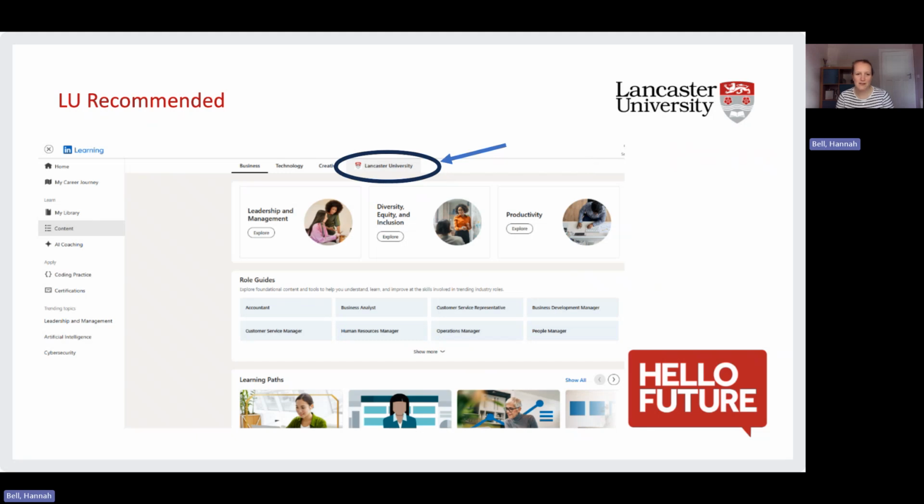So when you're actually thinking about what to do, this is what LinkedIn Learning looks like. At the top, you will see that we have our own little section there. These are the courses that are recommended by Lancaster University. Definitely look at those ones at the top, because those are things that people have trialed and tested and recommend. We also recommend looking at the coding practice and the certifications at the side there.